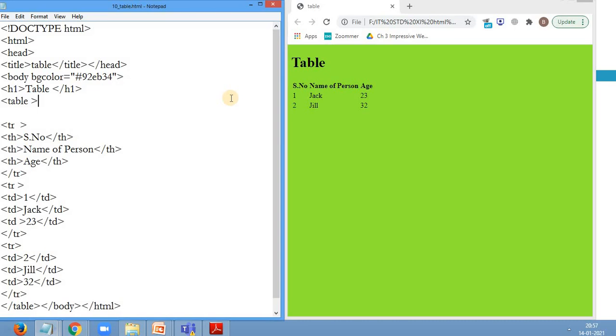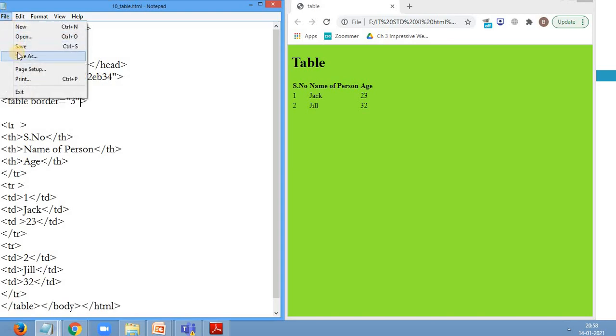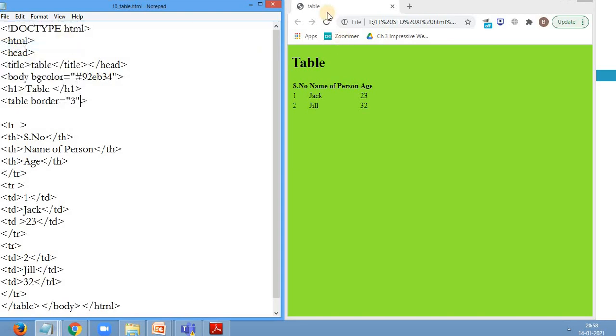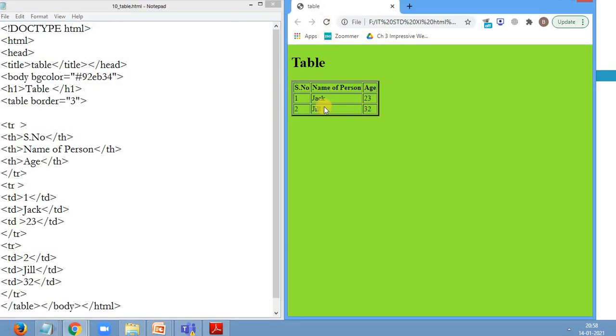Now we are going to study different attributes of the table tag. We will see one attribute at a time and the effect of that attribute. Here we have the table tag. First attribute is border. In the output which is displayed right now in the browser, we cannot see any borders. The reason is we have not used the border attribute. Border equal to a number value in pixels. Here we are using 3. It will display a border with thickness 3. Save the file and let's refresh it. So now we can see the border is being applied to the table.